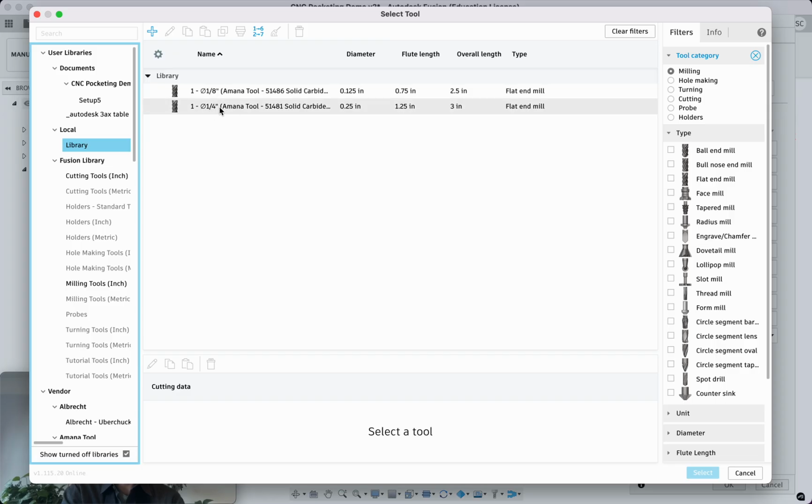Okay, one is a 1/4 inch single flute mill bit, and the other is a 1/8 inch single flute mill bit. And this is a good general purpose tool that works on both plywood and aluminum pretty well. You can import these tools using the library file that is on Canvas.